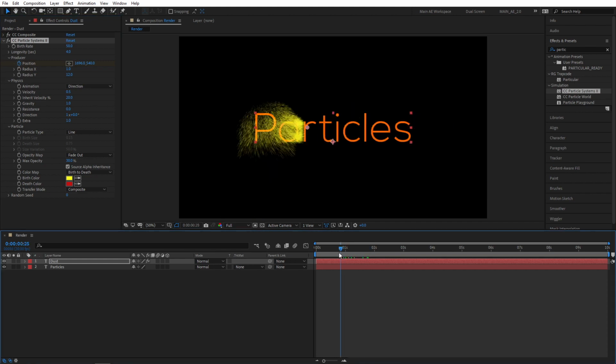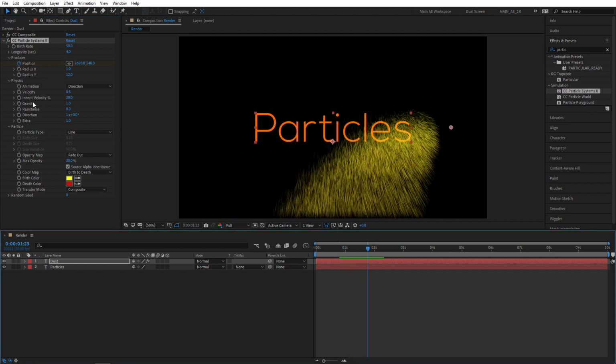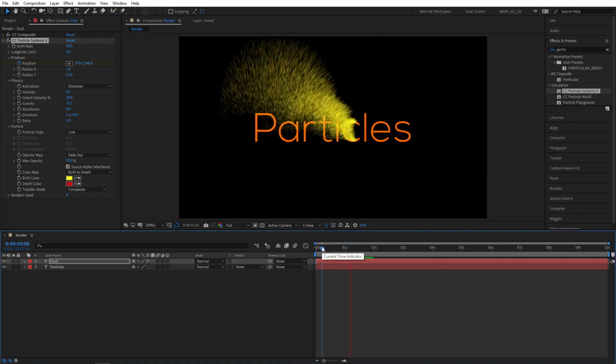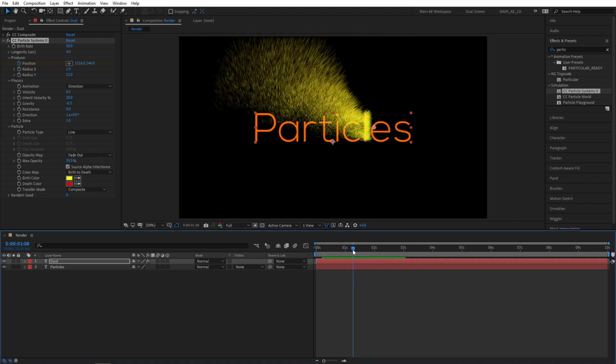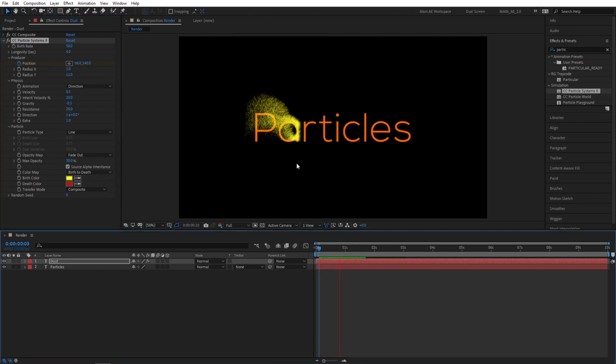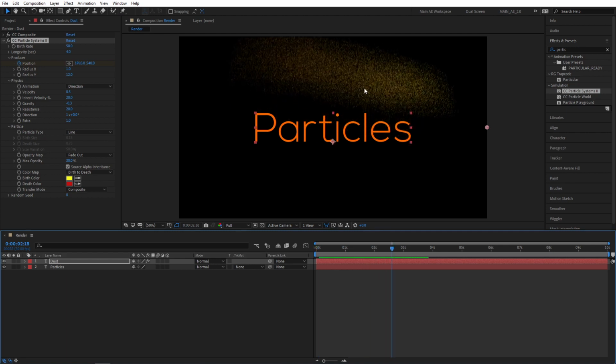So at the moment our particles are falling down. That's because our gravity is set to a positive value. If we set it to a negative value, particles will actually flow up. So that's the effect we are going for. Let's set gravity to 0.3, or actually negative 0.3, and you'll see the particles are flowing up. Also set resistance to 20 so they're not too quick after the initial burst and they can slow down. You can leave the rest of the settings as they are.